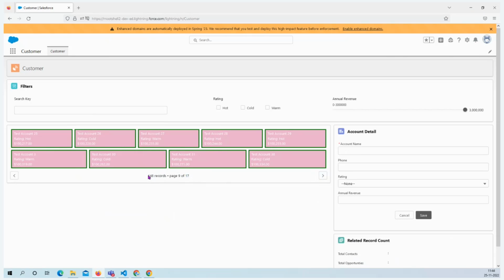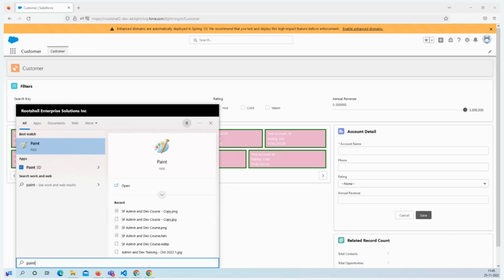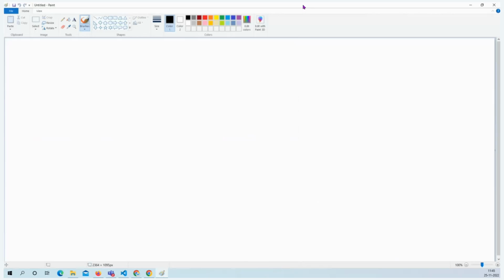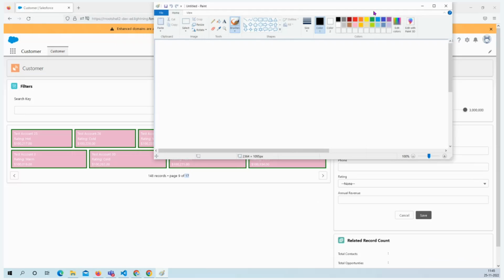You get my point? Suppose there are 100 records, and on each page you like to show 10 records, then 100 divided by 10, the total number of pages will be 10. So the total number of records divided by the constant is going to be the total number of pages. All these three data I'm going to calculate on the Apex side.